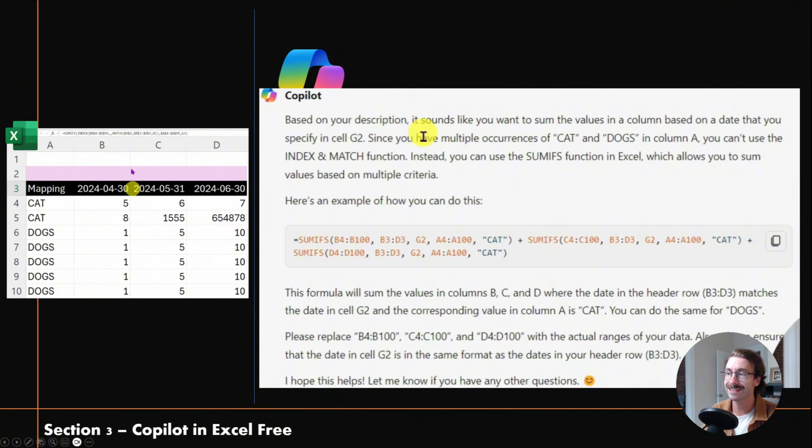All right, next slide. So I still have my Excel on the left and I have my Copilot on the right here. And here is the answer of Copilot. Based on your description, it sounds like you want to sum the values, and so on. So it just repeats what I told it, but here is the answer it gave me. It said, here is an example of how you can do this.